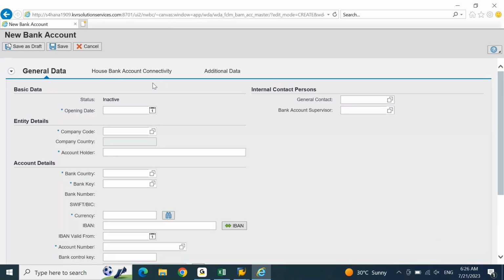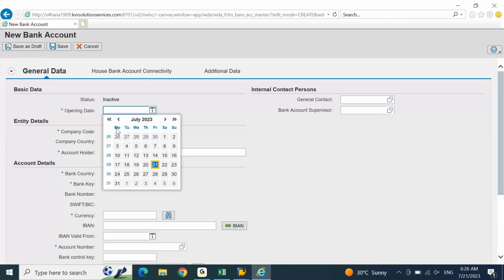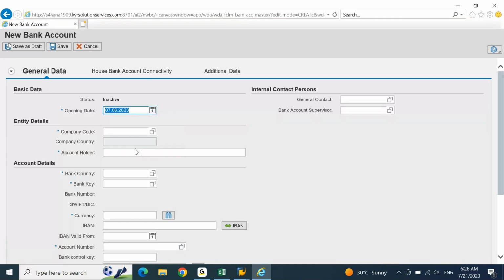Okay. Here, give the opening date. Let me select any one opening date. I'll take last month. Company code DEIN. Enter. And you get your company code description as the account holder name.